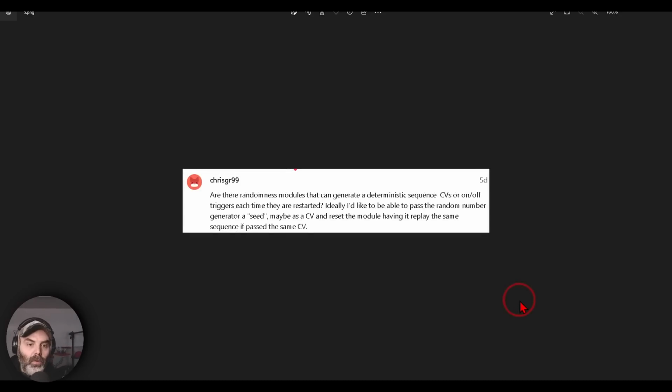The next question is from Chris. Are there randomness modules that can generate a deterministic sequence of CVs or on-off triggers each time they are restarted? Ideally, I'd like to be able to pass the random number generator a seed, maybe as a CV, and reset the module, having it replay the same sequence if passed the same CV.